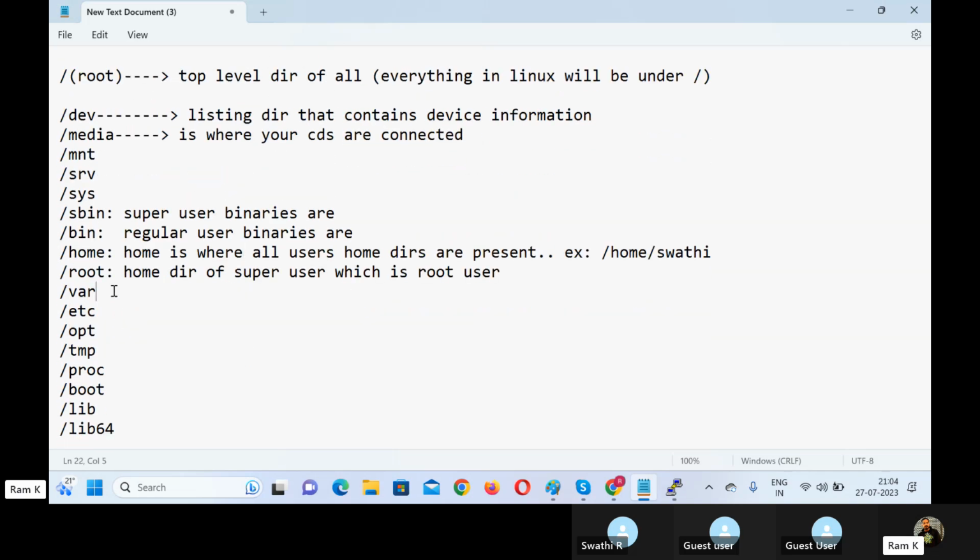The next thing is var. Var is variable files. What is variable files? Your log files are present here. Your mail files are present here. You know, everything in Linux is logged. You send a file, it is logged. You send a mail, it is logged. You edit a file, it is logged. Everything is logged. So all the log files are present inside /var.